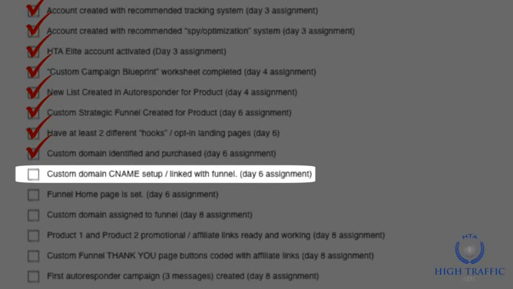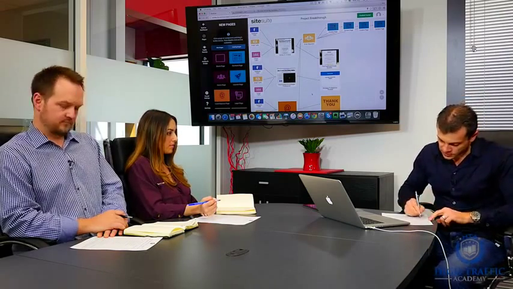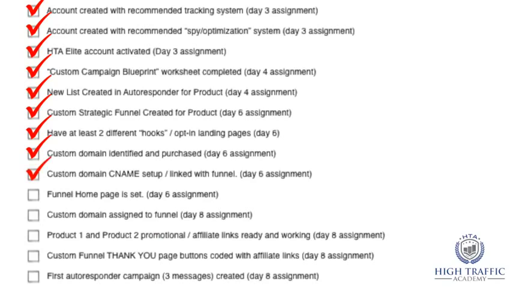Custom domain identified and purchased. So in your case, Mark, it's yourfreebreakthrough.com that you registered. Okay, so we've got that purchased, we've identified that, and we attached it to the funnel, which was the step right after that, right, which is day number 6 assignment. Okay, so as you can see, this is very, very easy to make this work. No stone left unturned, right? There is no room for confusion if you just follow the instructions.